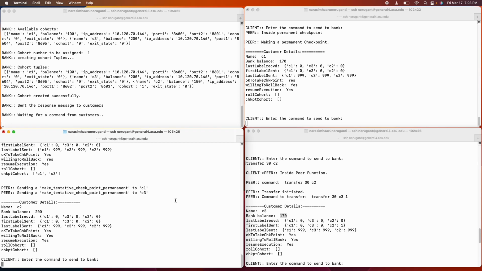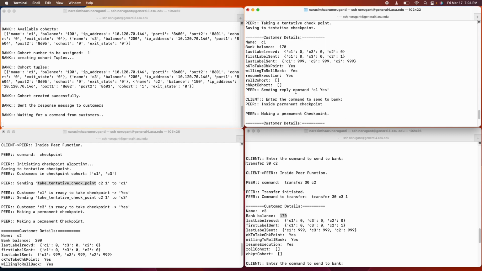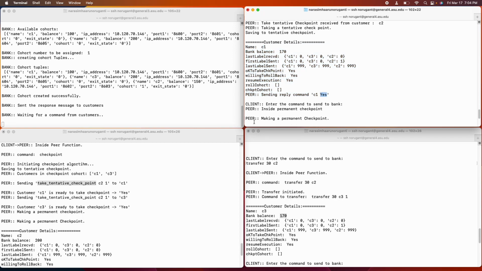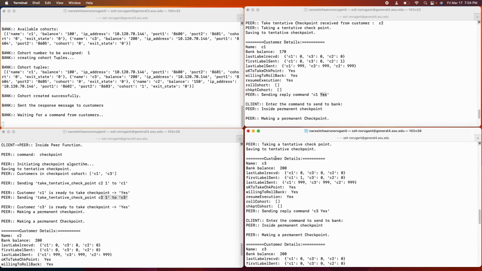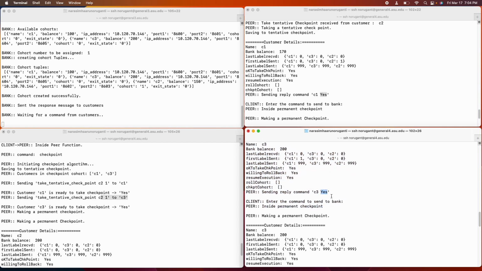So once it is sending a checkpoint, you can see that it sends take tentative checkpoint to C1. At C1 it received take tentative checkpoint and has taken a tentative checkpoint, and C1 has replied yes to C2. Similarly, C2 has sent take tentative checkpoint to C3. So here you can see that at C3 we have received a tentative checkpoint. Once it received the tentative checkpoint, it sent a reply yes to C2.